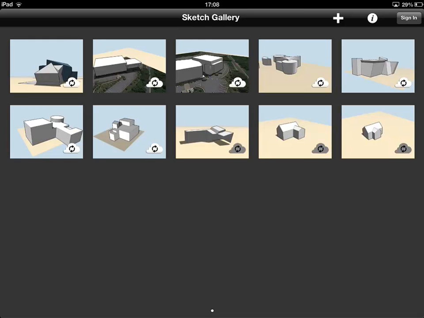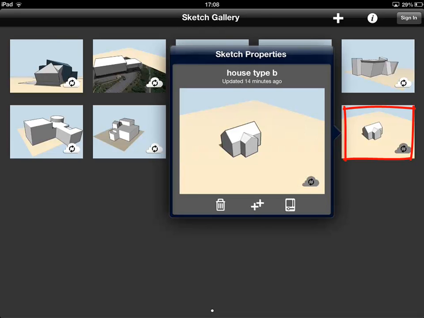So what we have here, if I just click my finger, we have house type A. And then if I click over here, we have house type B, which is a variant of A.